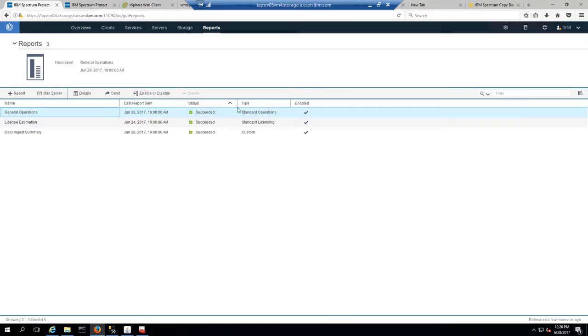That may be additional Spectrum Protect administrators, or it may just be an email address of an individual who wants to understand what's happening in the backup environment. This report gets sent to that email address, so that CIO or whoever it was doesn't have to come looking for the information. We're delivering it to them. In a second, I'll show you what that report looks like.